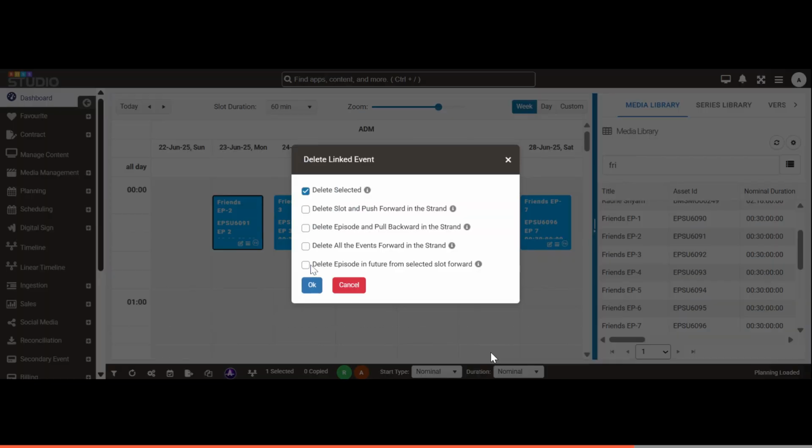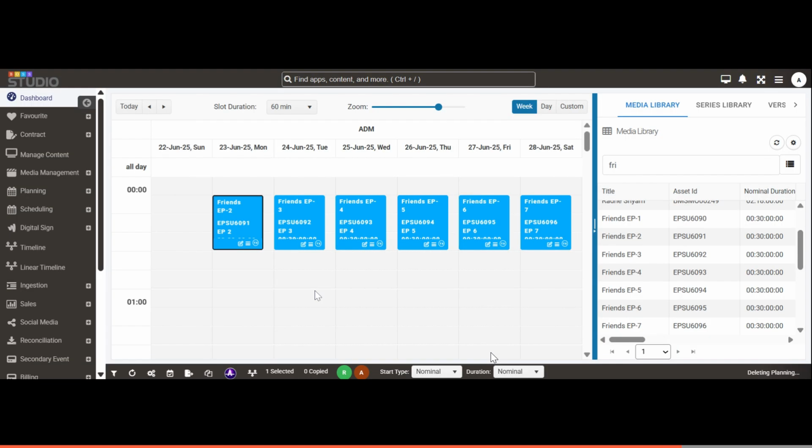On the next one, we have delete episode in future from selected slot forward, which means if you're selecting the second episode, all the second episodes in that same strand will get deleted. So that's that one.